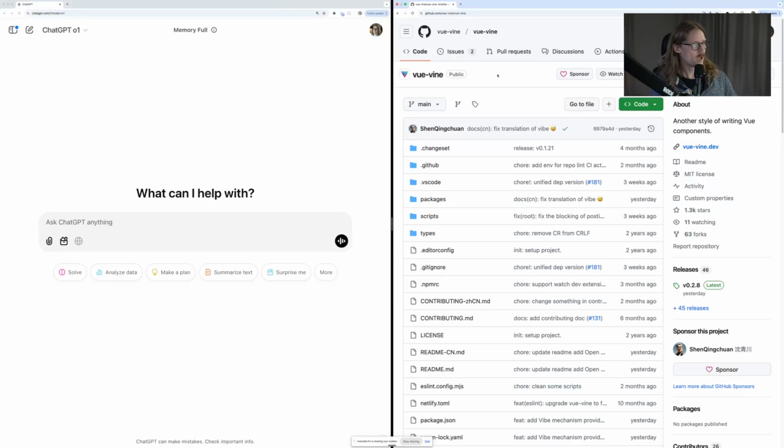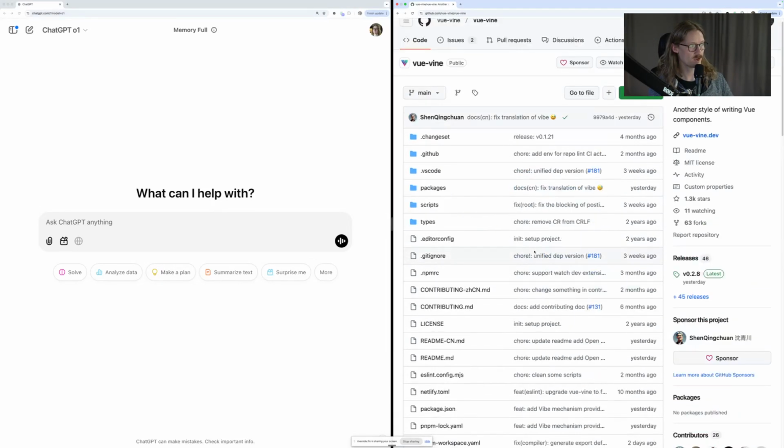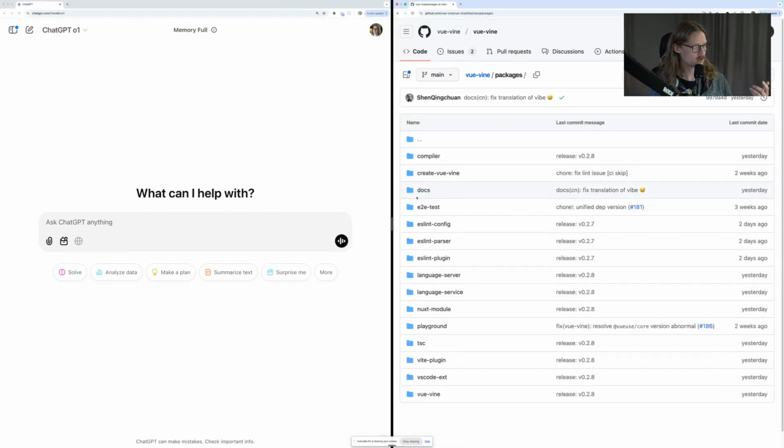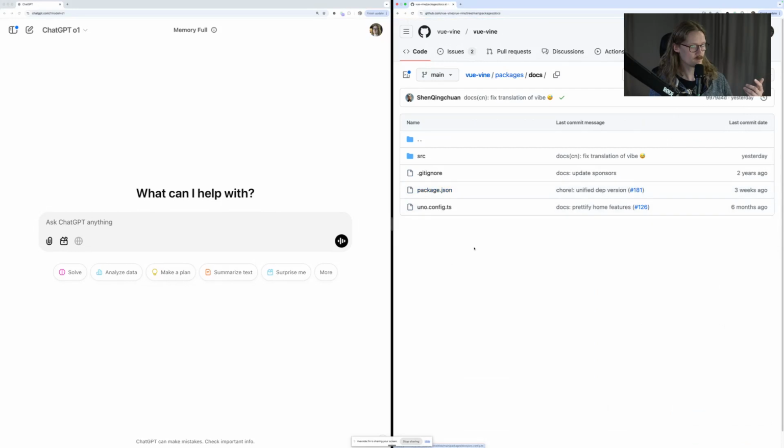So I've got the project up here. And instead of going to the actual documentation and reading that through, I want to start with the AI here. So what we'll do is we'll first actually find the documentation. Usually that's somewhere in packages. So here we've got docs. Now we found the folder where all of the documentation for this project is.